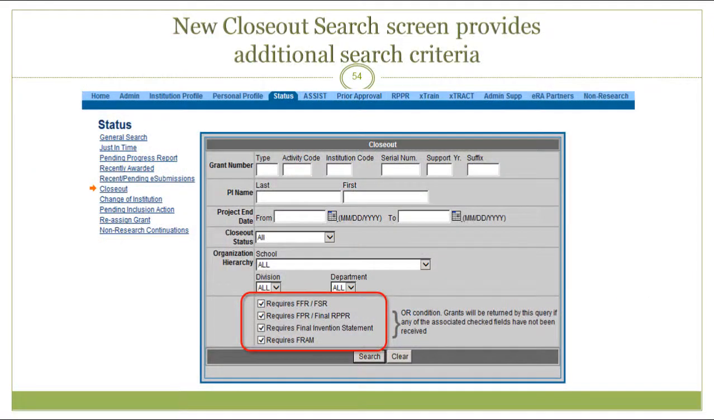So here is the closeout search screen. Because closeout is so important, it has its very own search screen with its own variables that you can set. You really want to avoid NIH putting an award into unilateral closeout, because it usually means the closeout reports are so late, more than 120 days after the project period end date, that NIH is forced to take action. You can search by the various types of reports that need to be submitted, or by something called FRAM, which we'll talk about in a minute.